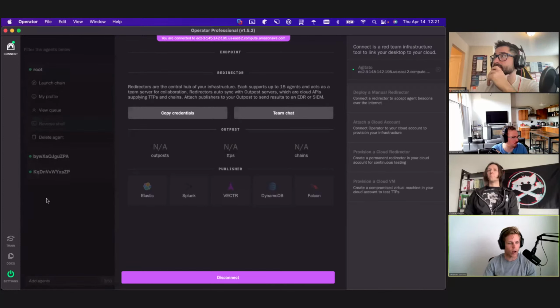And you can just deploy all of your TTPs against all of the agents in that range, that redirector, as opposed to sending it against a range field. Does that answer the question? Cool. Yep.